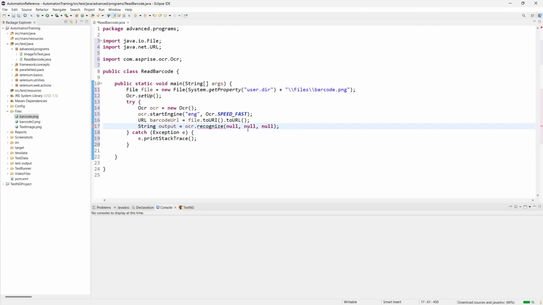Second one is what exactly the input you are trying to pass here. Third is what exactly the output you are expecting. Three different parameters you have to pass here. The first parameter, how exactly we have to pass, they have already provided. So I have to write like this: new URL of whatever the URL, the barcode URL. Already we have created the URL and stored it in this variable, right? Now we have to pass that particular URL.